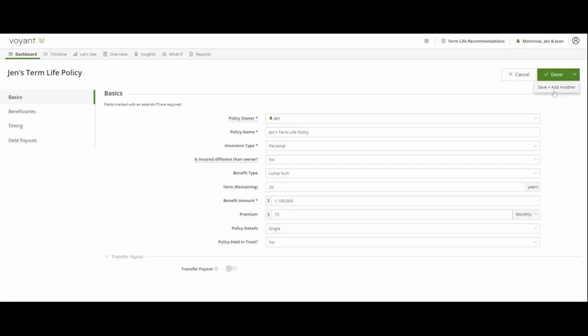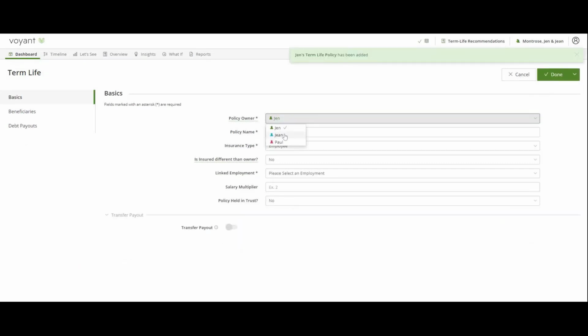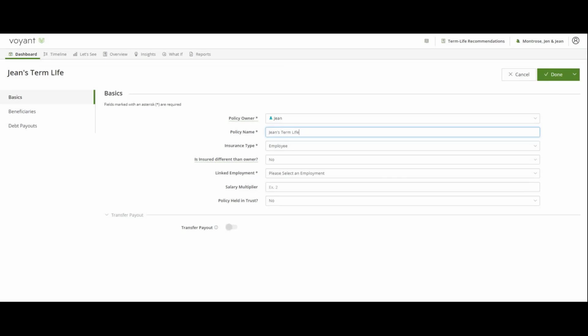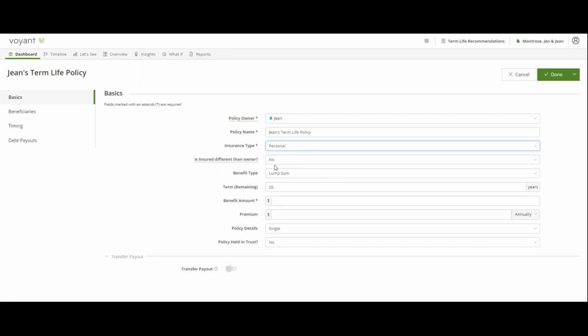And let's save and add another, and we'll do one for Jean. Same thing, Jean's term life policy. This is going to be personal. And we'll do a benefit amount. Let's just bump it up a little bit to make sure we have all of our bases covered. So we'll do $1 million, about the same amount.